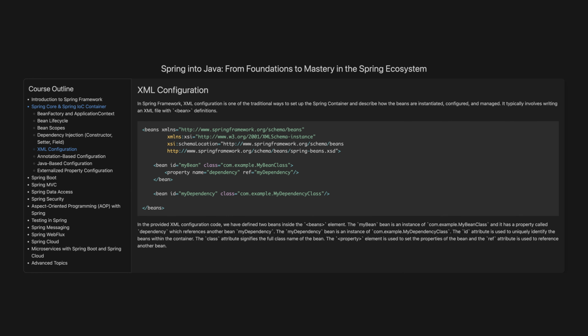XML configuration. In Spring Framework, XML configuration is one of the traditional ways to set up the Spring container and describe how the beans are instantiated, configured, and managed. It typically involves writing an XML file with bean definitions.